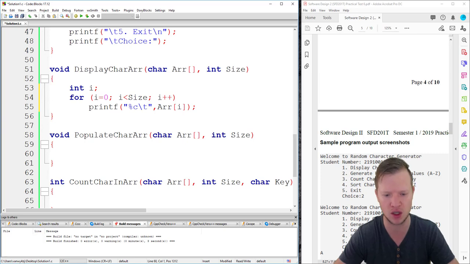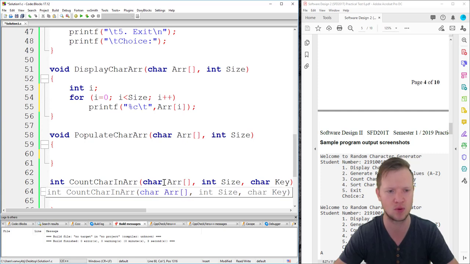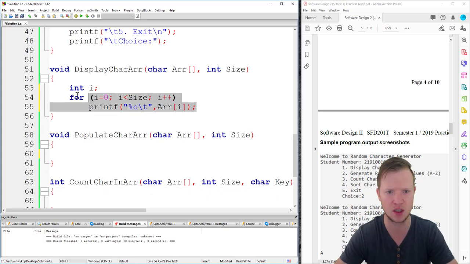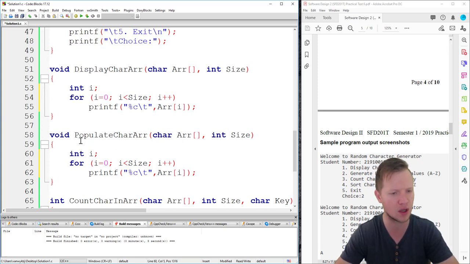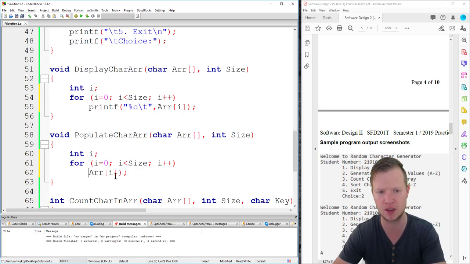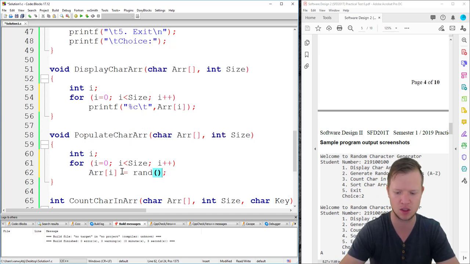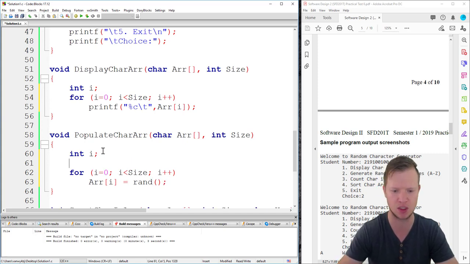If we do populate char array, the question was populate it with random characters. So we're going to do the same idea, the exact same idea, but we're not going to display. So we're going to do a counter-controlled repetition, but what we're going to do is populate each of the elements with a random value between something and something. But we will discuss that now.